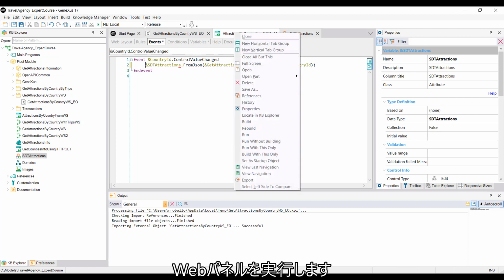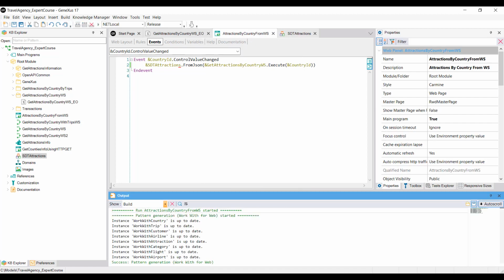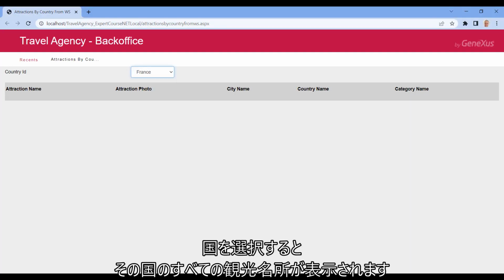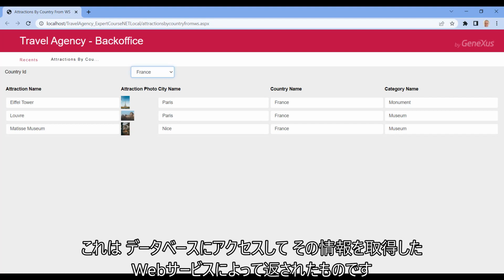If we run the web panel, we see that by choosing a country, all the tourist attractions of that country are displayed, returned by our web service that accessed the database to obtain them.